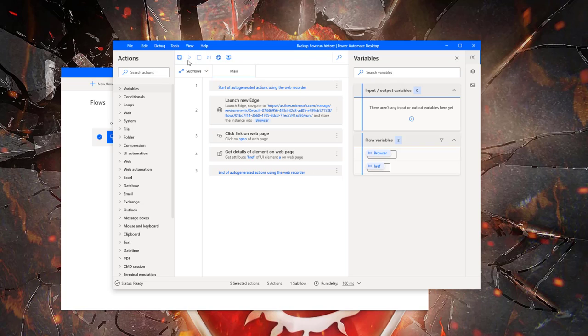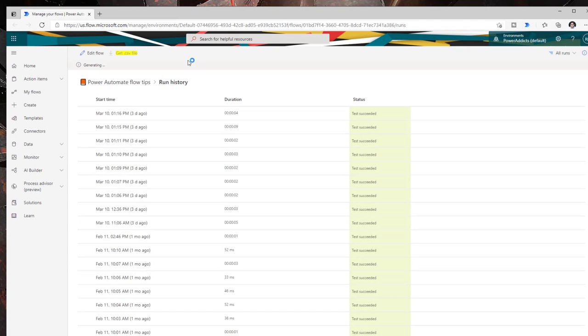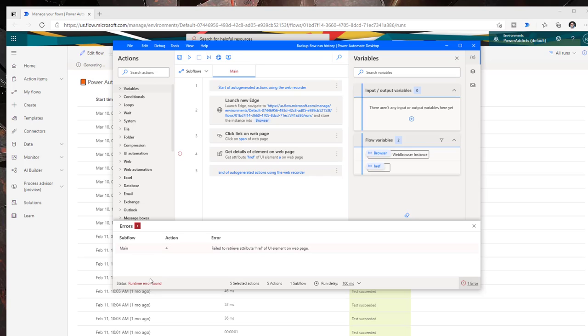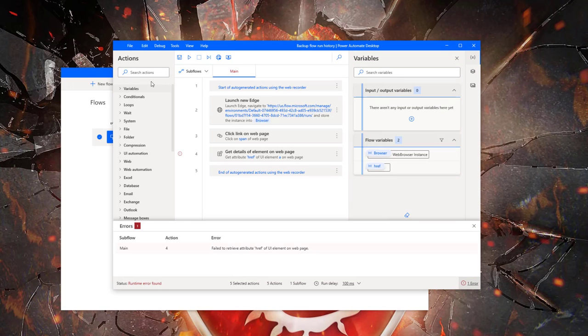Now if I was to go ahead and just play my desktop flow again, in this case it has launched the URL, it has clicked on get CSV file, but you will note right here that it has errored out because it was trying to get the href of that anchor element, but that anchor element takes time to generate on the page. So what do I do in this case?